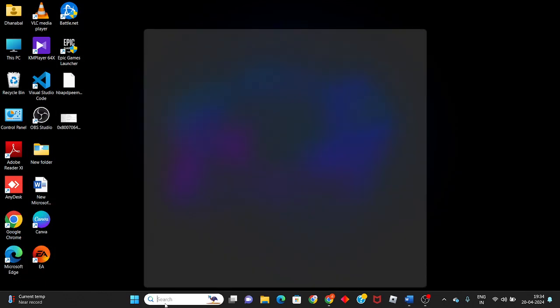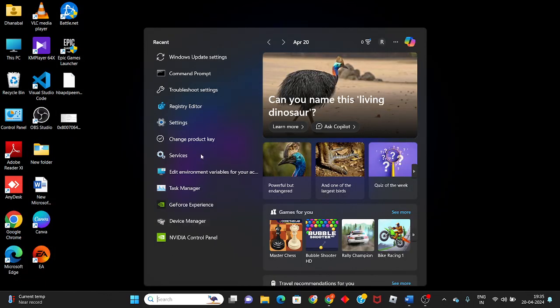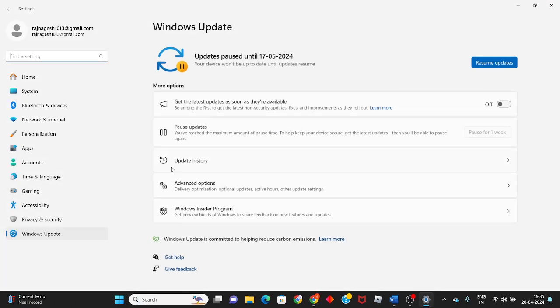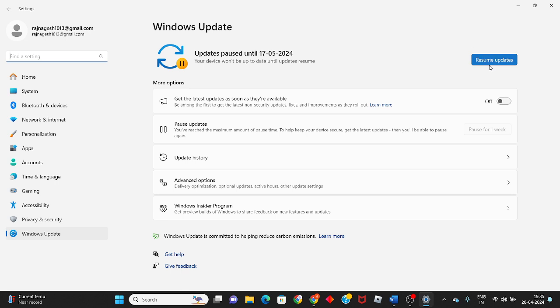Finally, you will click on the search bar, search for Windows update settings. You will click on the recent updates to update the Windows.